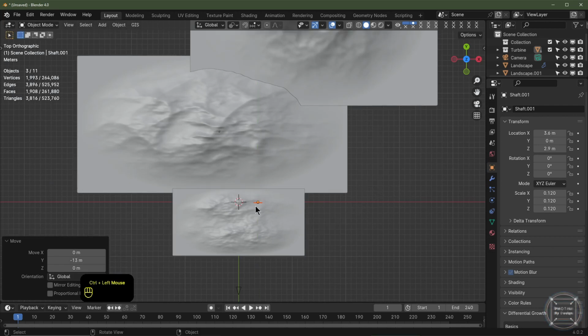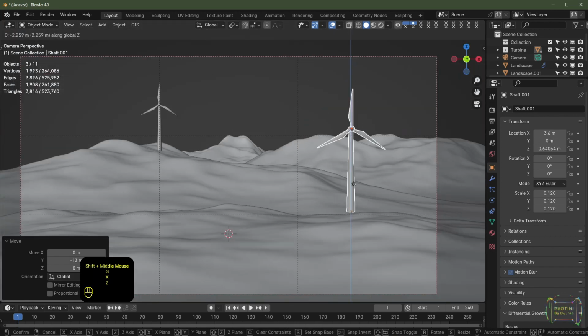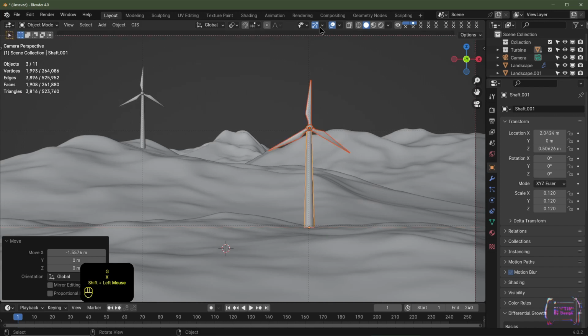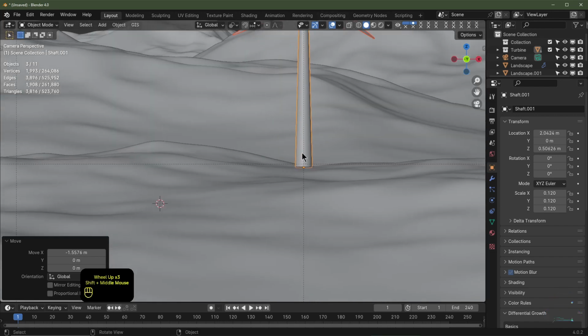I'll then go into camera view. I'm going to hit G, Z. We'll just drag this so it intersects with the landscape a bit. I'm going to hit G, X, and we're going to intersect it with this third here on the camera. We're going to have to drag it down a bit more.